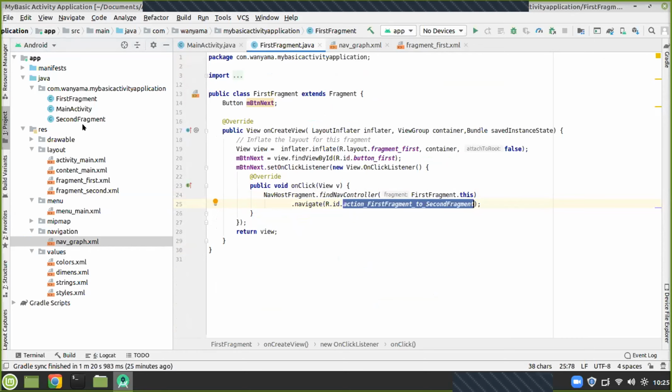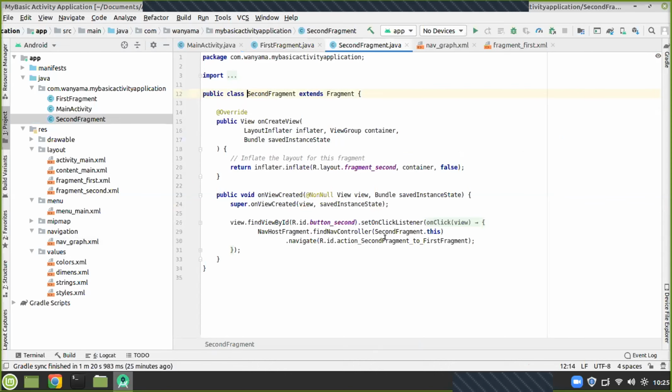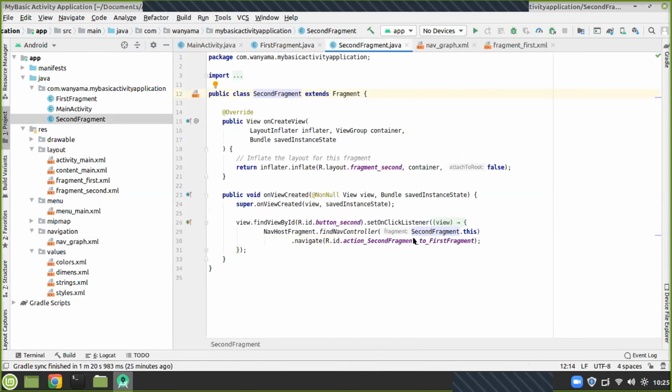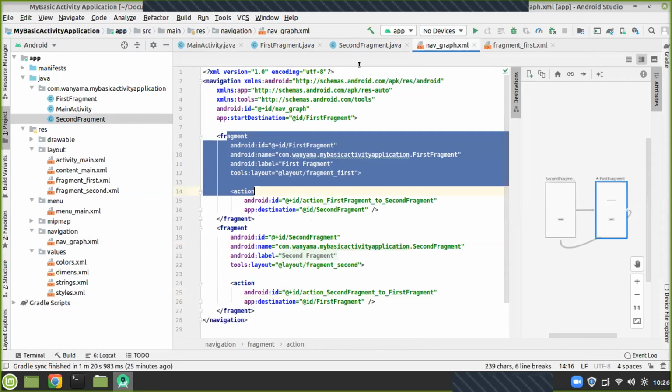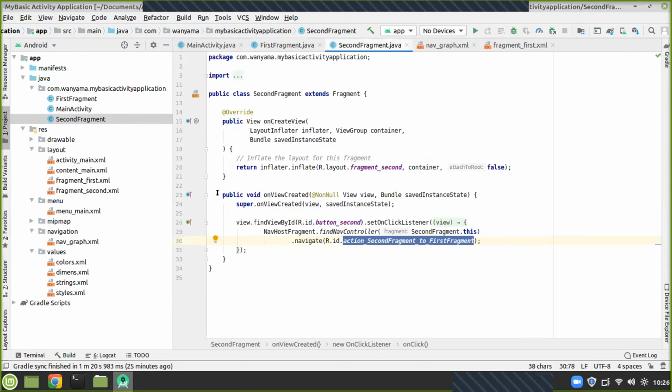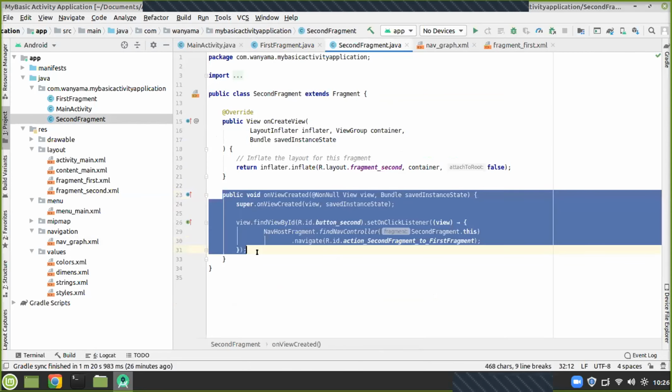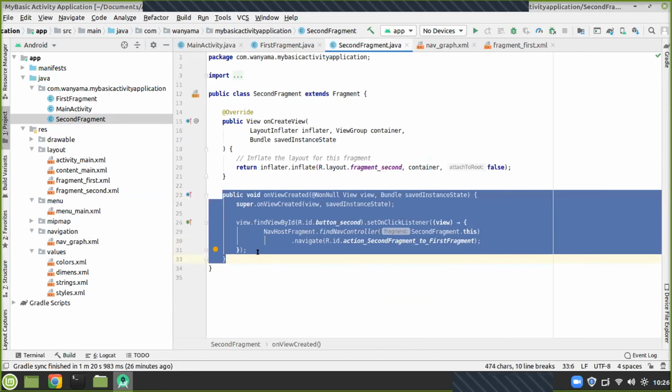So let's go to the second fragment and see how this button second has been implemented. You see, button second is using action second fragment to first fragment. What is that? Action second fragment to first fragment is loading the destination first fragment. This first fragment is the one that is being loaded. So real quick on the second fragment, we can also do away with this method, guys.